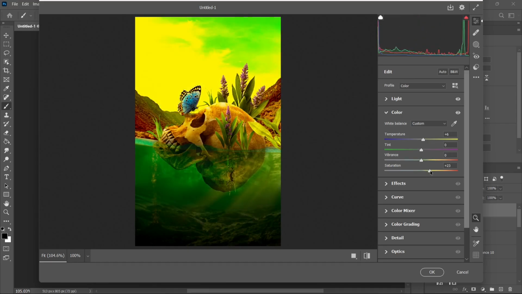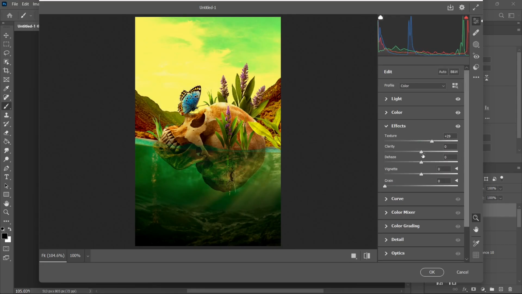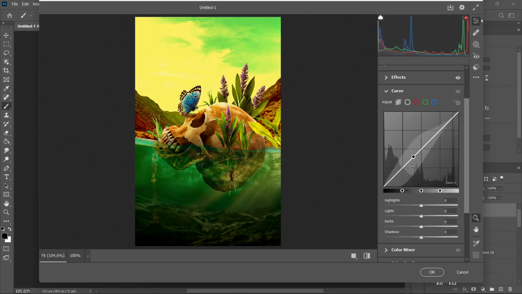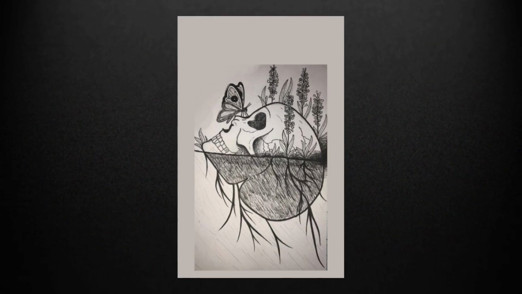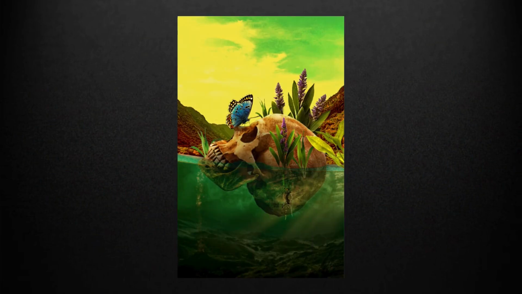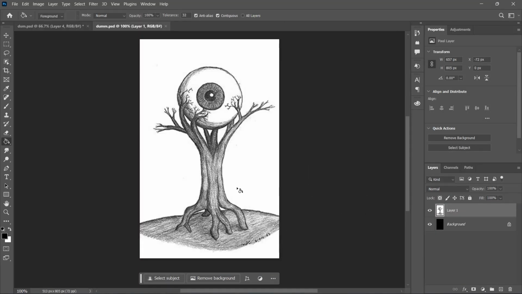After so much experimenting with the colors, the vibrance and the textures, this is the final edit. So let's start with the next drawing.